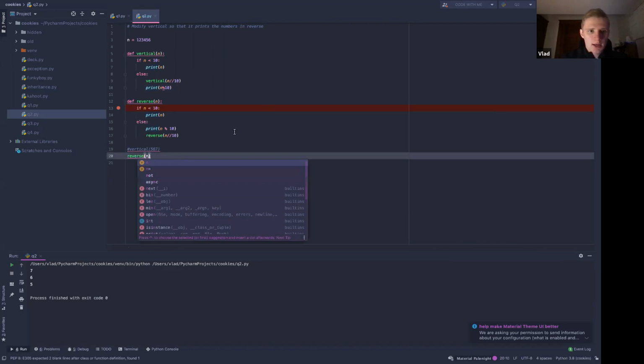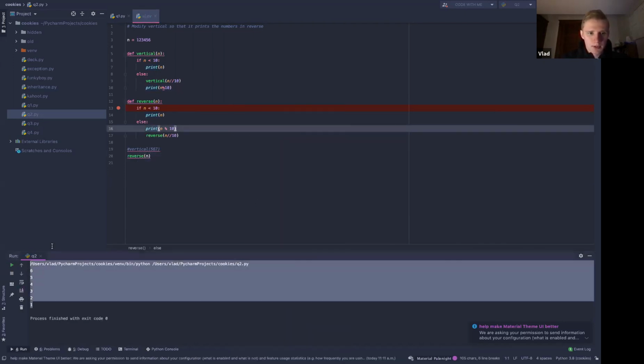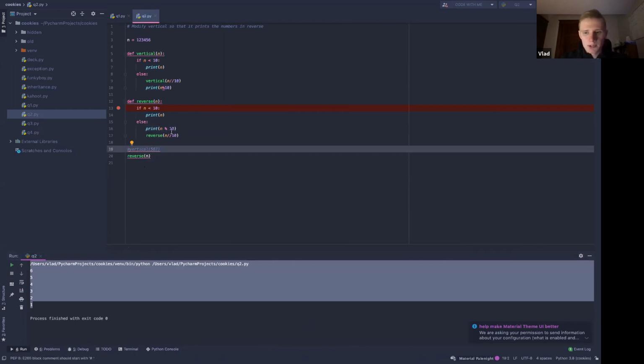So reverse n is going to print 6, 5, 4, 3, 2, 1, just like that. And then vertical n is going to print the opposite.